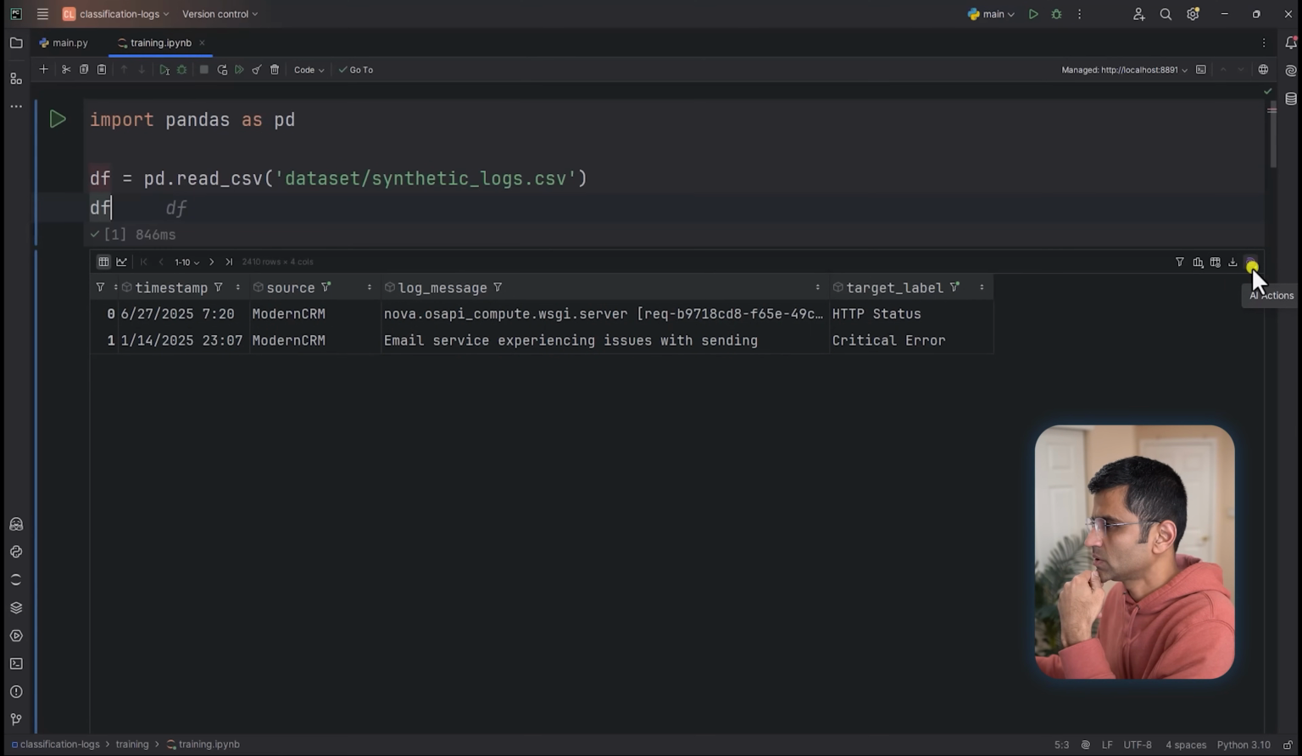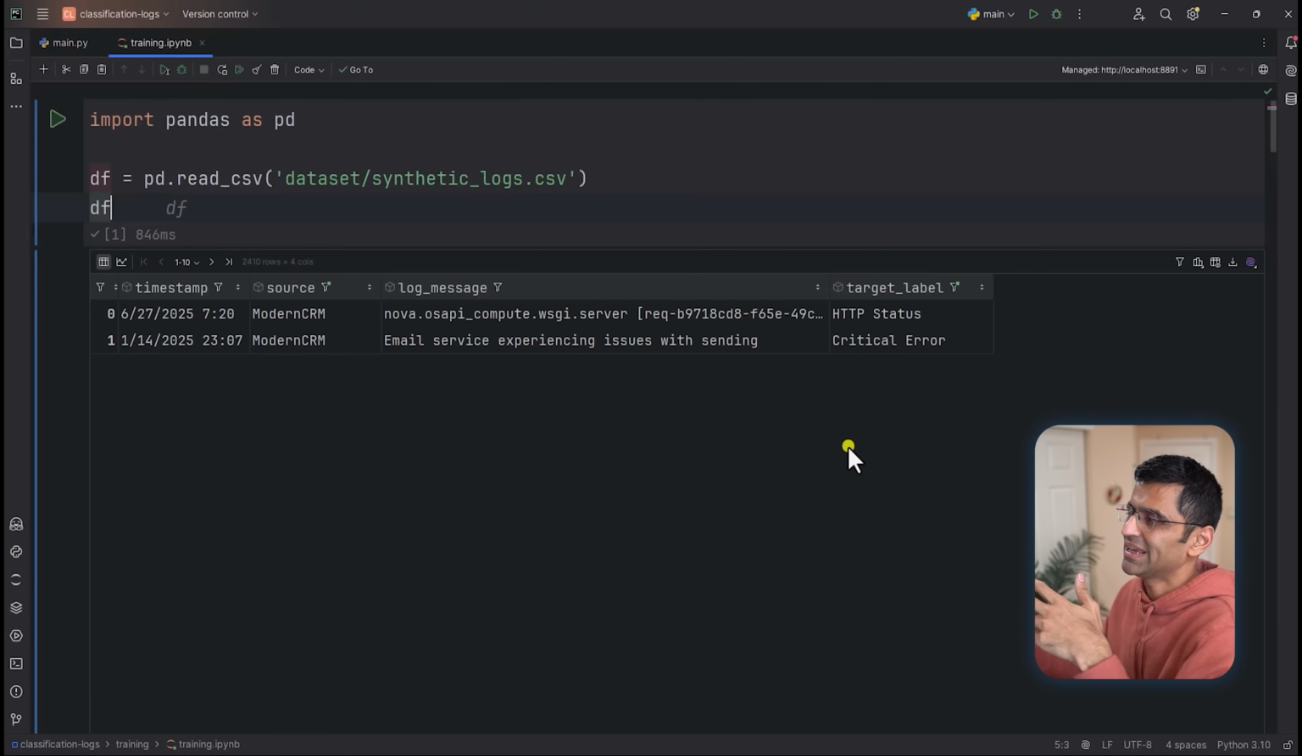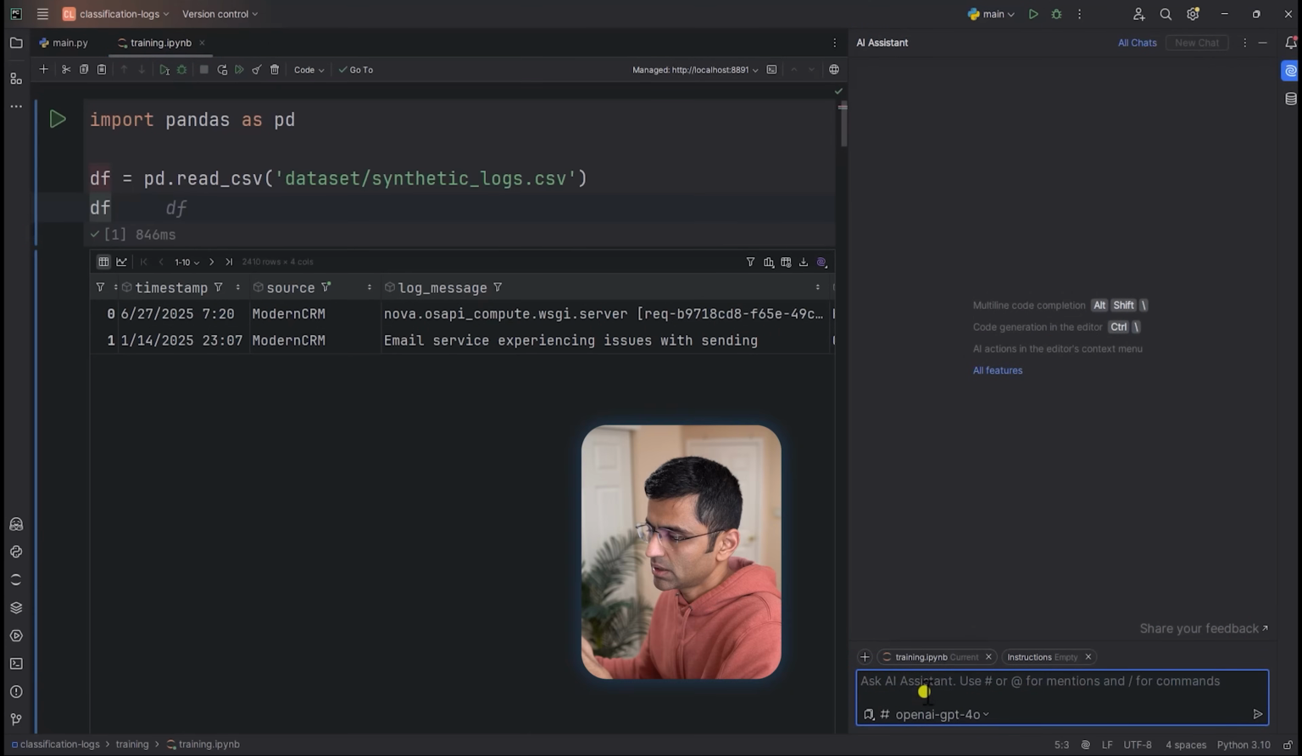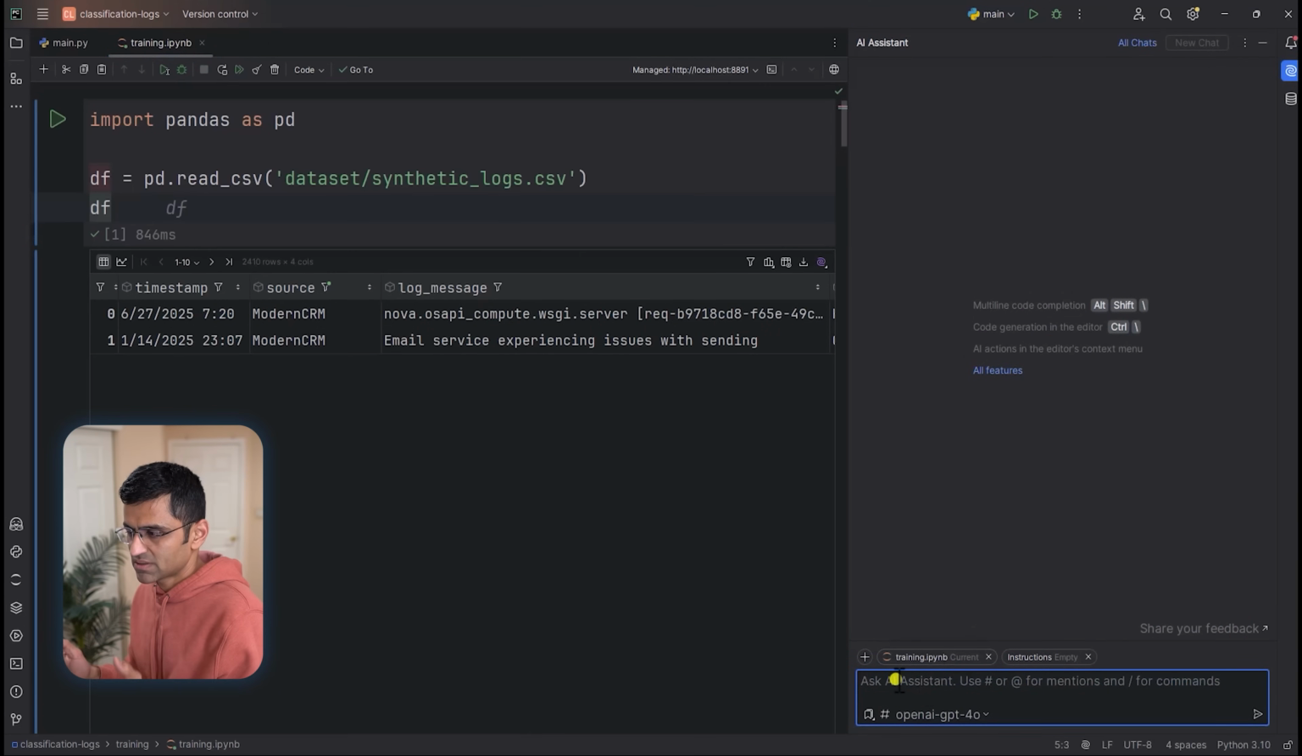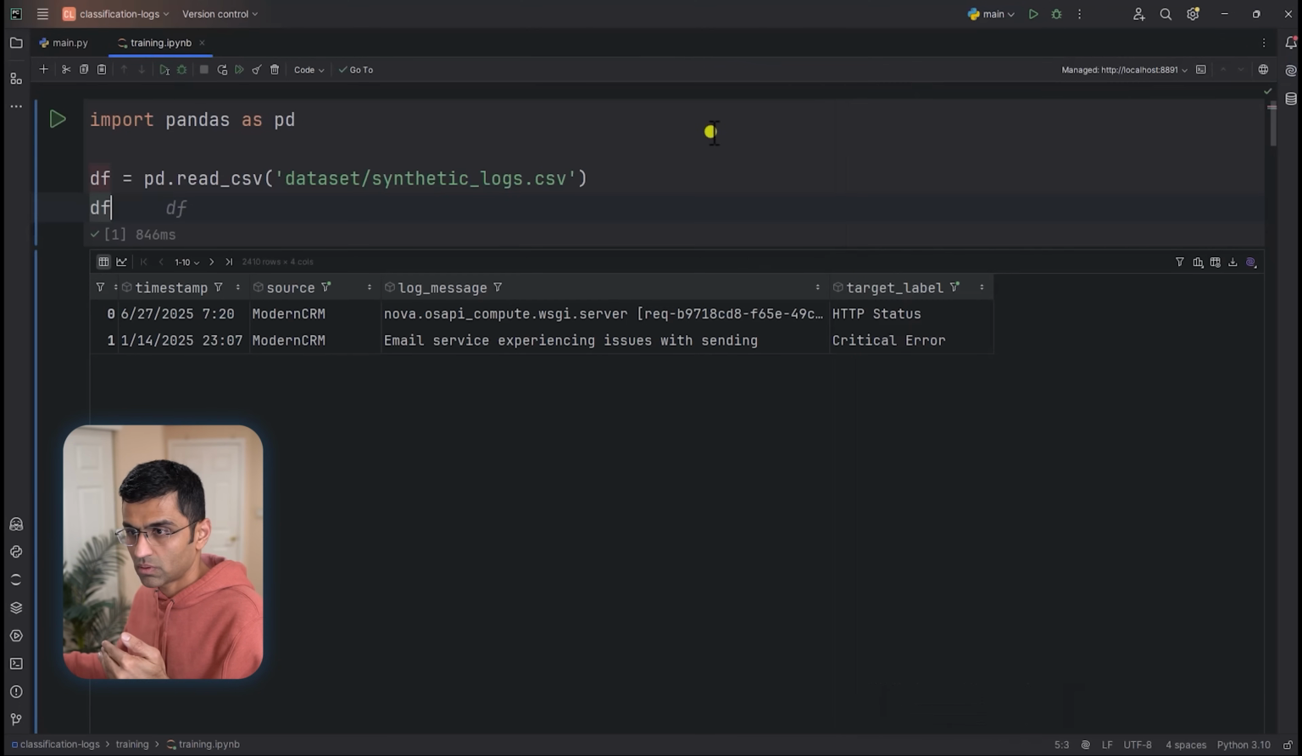You can also use AI actions and say explain data frame, and they have this inbuilt AI assistant. If you click on that, see here, you can type various instructions and it will be sort of like you're talking to ChatGPT. See here, you can see the model as well, and that will help you with your coding.